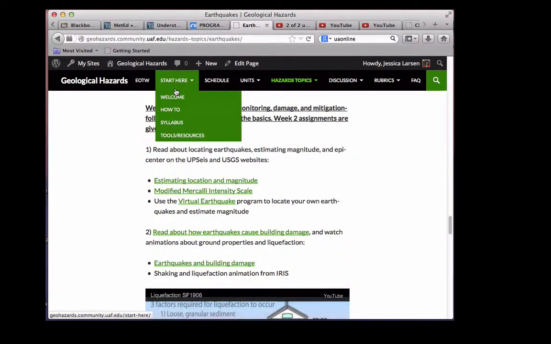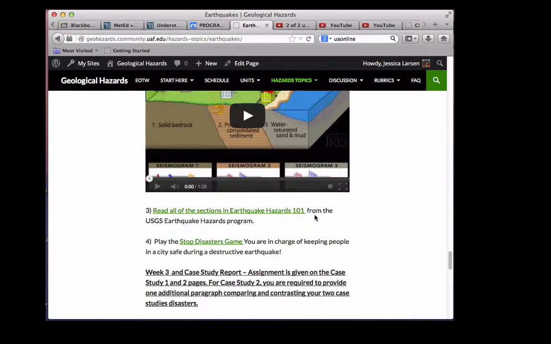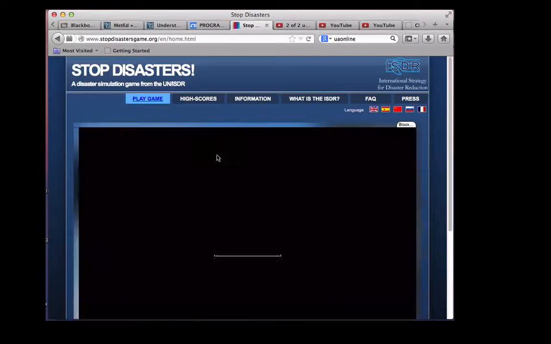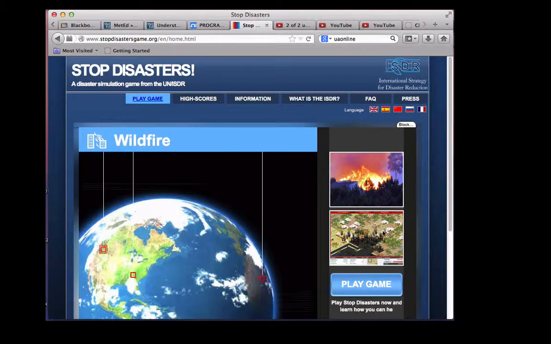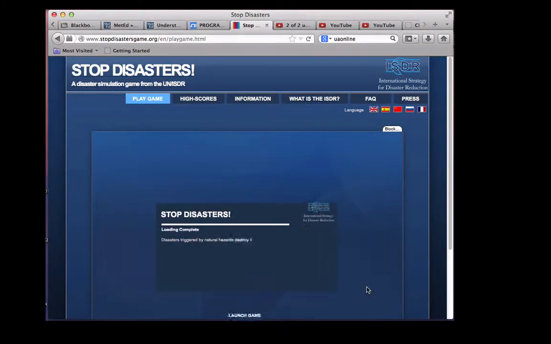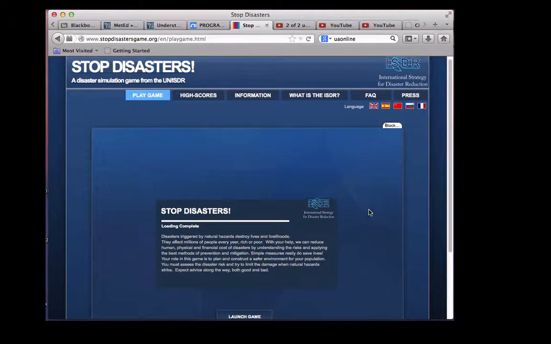This is where you find the hazard monitoring and mitigation content for your case study, including hyperlinks, highlighted in green, and the Stop Disasters game. If you click on the Stop Disasters game link here, you go to this really cool program and website, and you can play a game that helps simulate what you would do if you were in charge of monitoring and mitigating a hazard. Wait until this site scrolls through the hazard of choice because there's multiple hazards, so just make sure you click on the right game for your hazard.